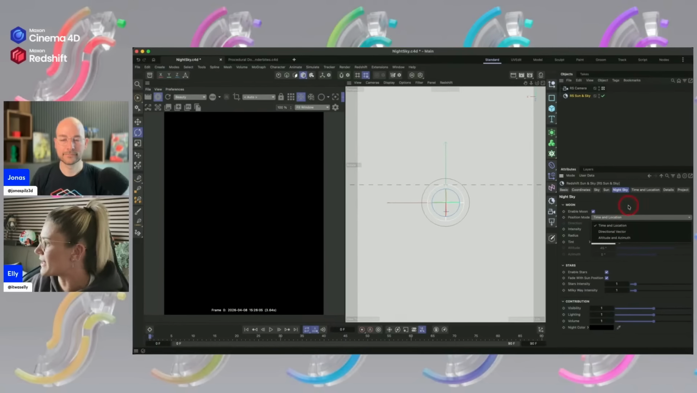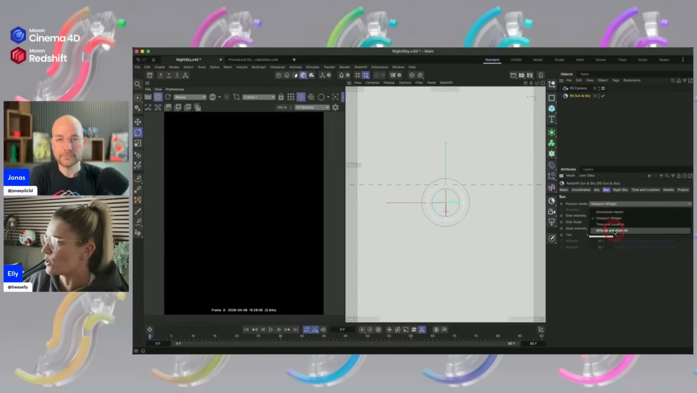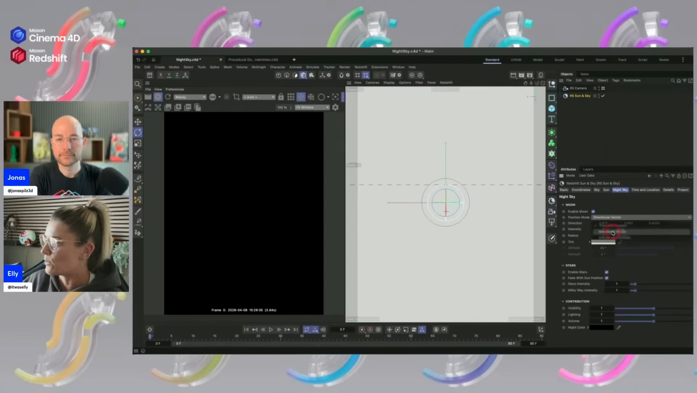So we have time and location. Of course, we can come in and adjust the time and location of our scene, just like we can with the sun. So we also have these position modes added to the sun as well. Viewport widget, which is what we're using at the moment, time and location, so we can match these, and altitude and azimuth. We also have directional vector. This allows me to control the X, Y, and Z direction or position of the moon.